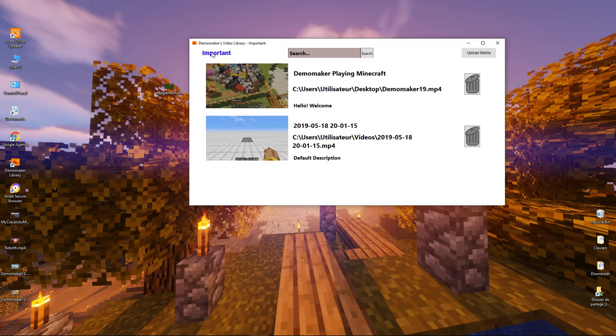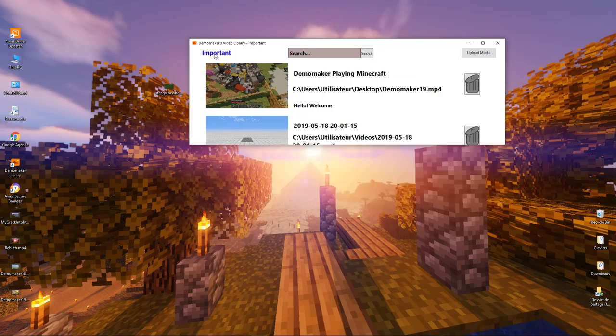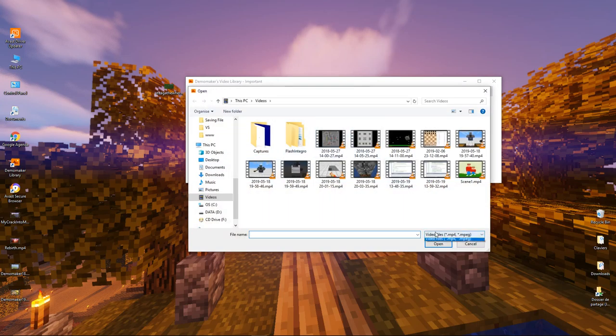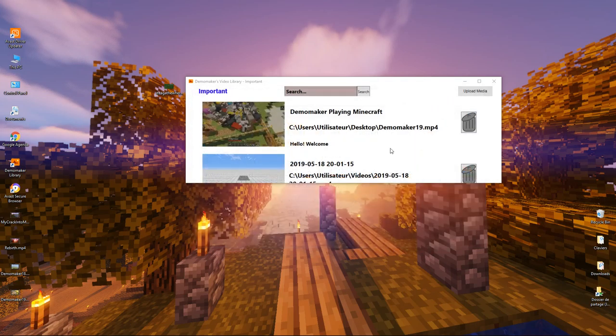Now you can also click on these. This is kind of the home page. So when you click on this, it brings you back to here, and it shrinks the window back to the original size. And also, when you upload the media, you can only use MP4 or MPEG video files, so that will need to be considered.